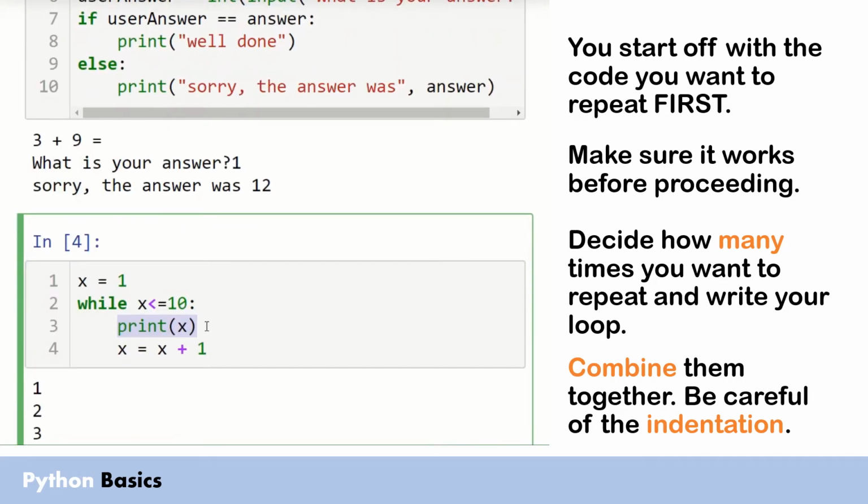So the question becomes, how do I combine these two together? As it turns out, it's actually really easy, but a lot of people get confused by this. So let's actually kind of work it out.